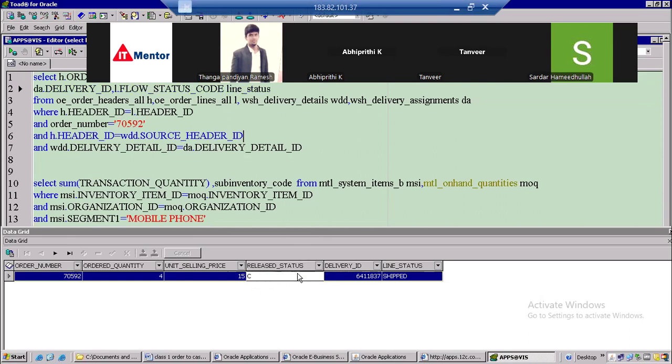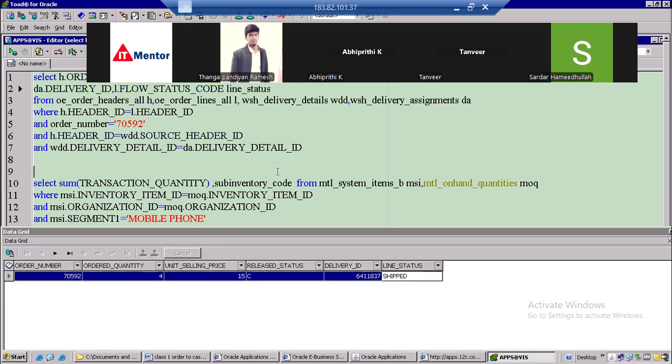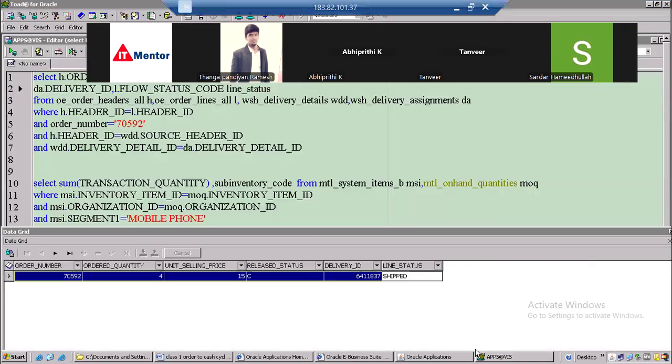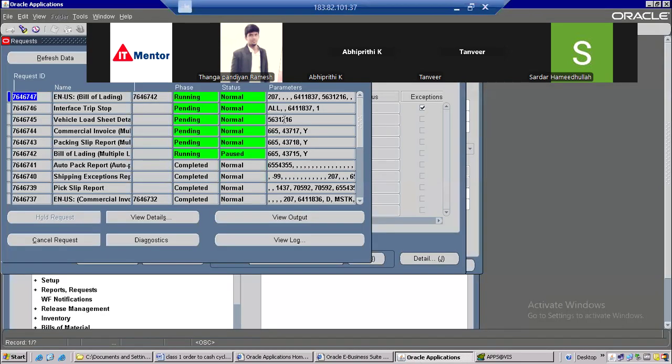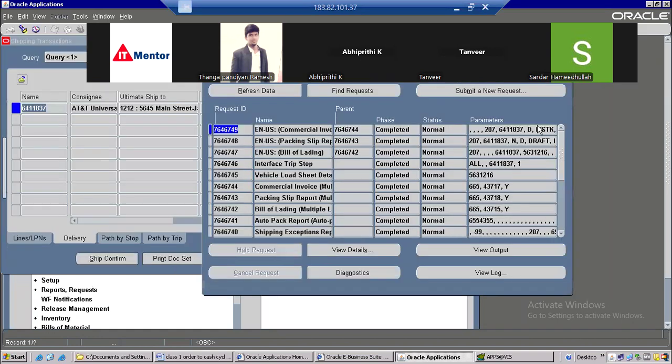The use of all these statuses is to track the order, where it is stuck. Technically it is important and functionally also. You are not an end user, you are a developer. You should know in and out. This is called the backend and this is called the front end. Both you should know. You are a techno-functional consultant right now. Of course, technical is 80% and 20% functional you also need to know.